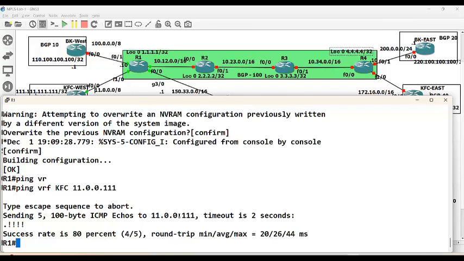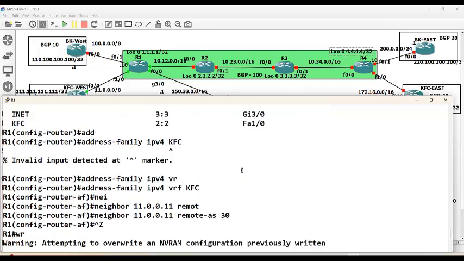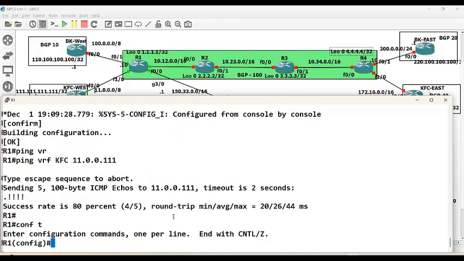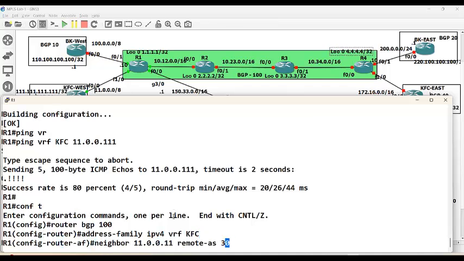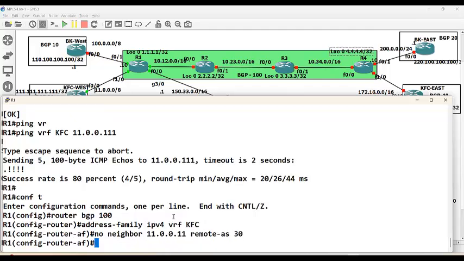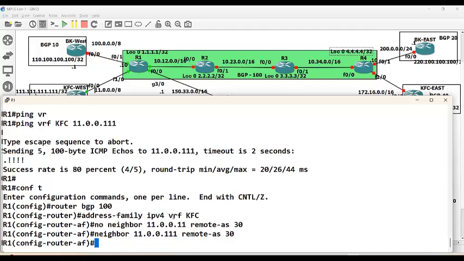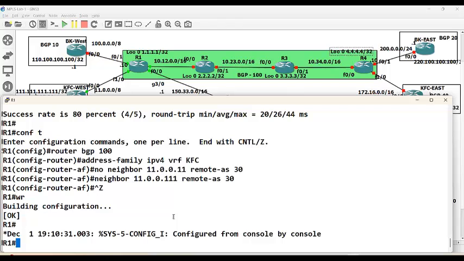Okay, then why didn't the neighbor form? Oh, I gave 11 here. It should be 11.0.0.111. Okay, now I'm expecting the neighbor.